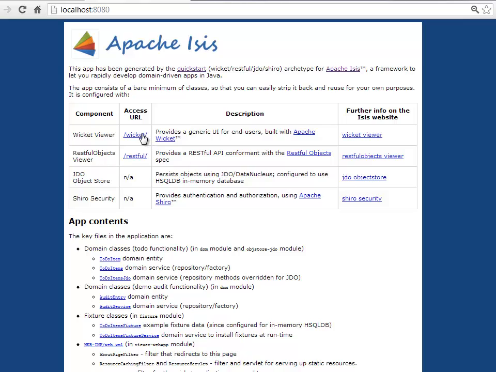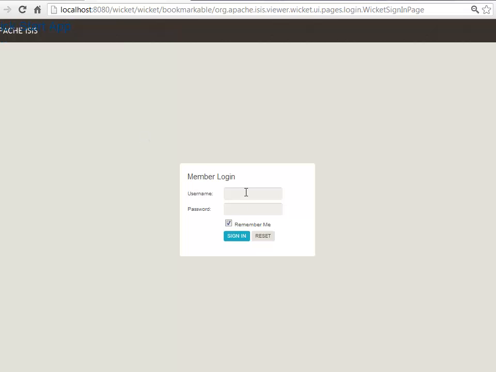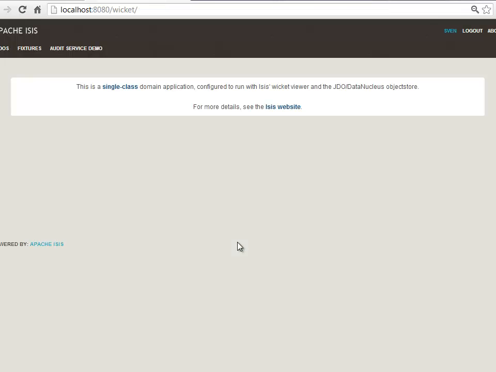But for now, just to confirm that we can connect, let's follow this link through and let's enter in one of our passwords, Sven and pass, hit enter, and we're into our application. Okay, so there we are.